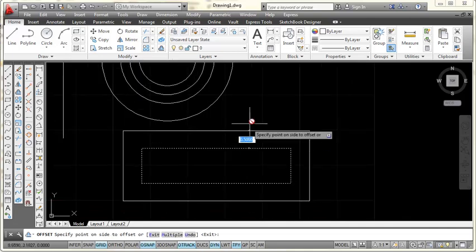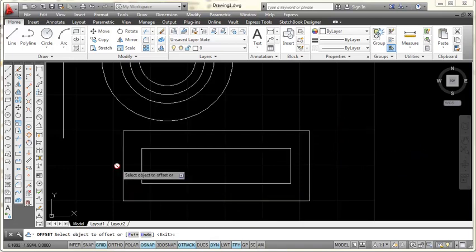When we pick on a rectangle and we pick outside of it, it creates a rectangle that is a ½ inch away. Now I'm going to pick on this rectangle and pick to the inside and pick, and it says it can't create that. That's because there's not enough room in this rectangle for it to offset that a ½ inch and create another rectangle. So sometimes it doesn't appear to work, but it's probably because it can't fit it in there.